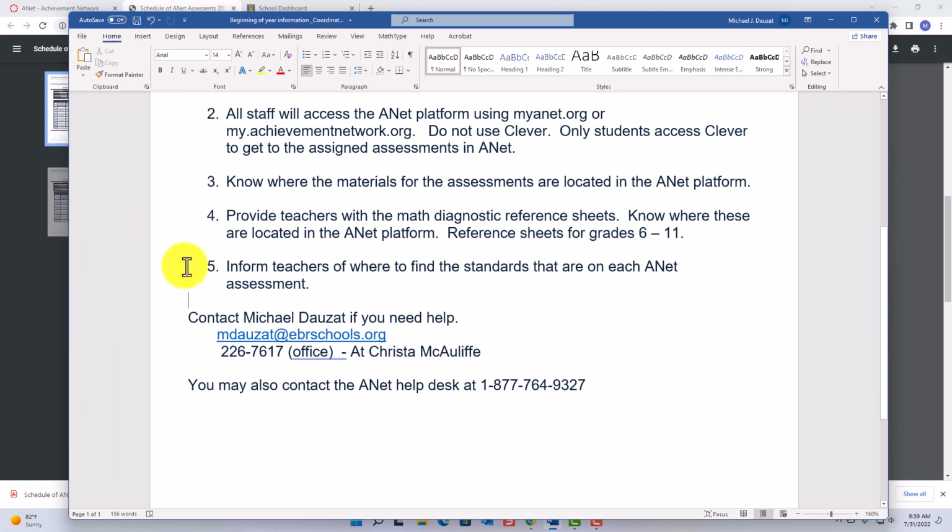And then we're also going to look at where the standards are that teachers have access to, so they can see which standards are on the diagnostic, and they can also see, I believe, which standards will be on the fall assessment.